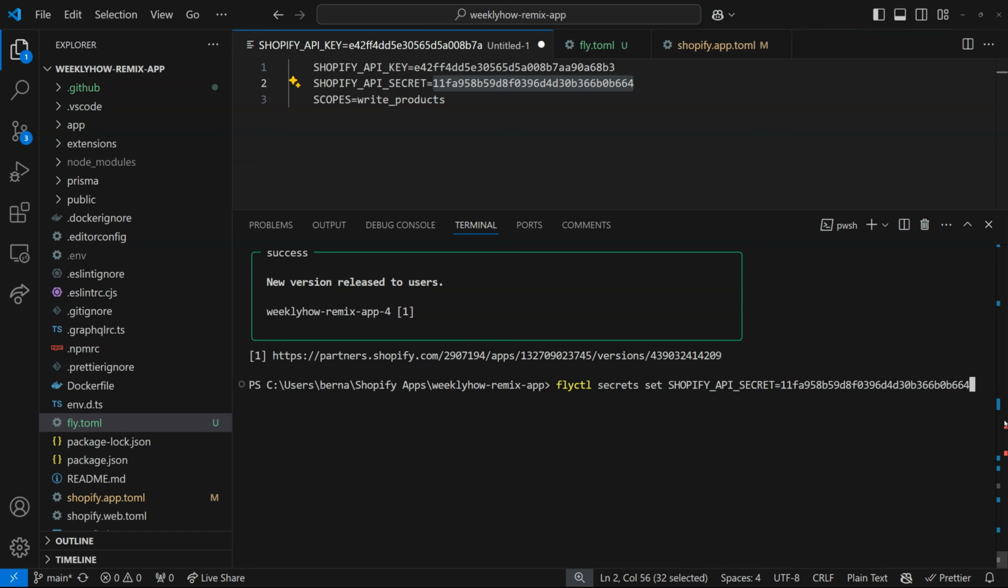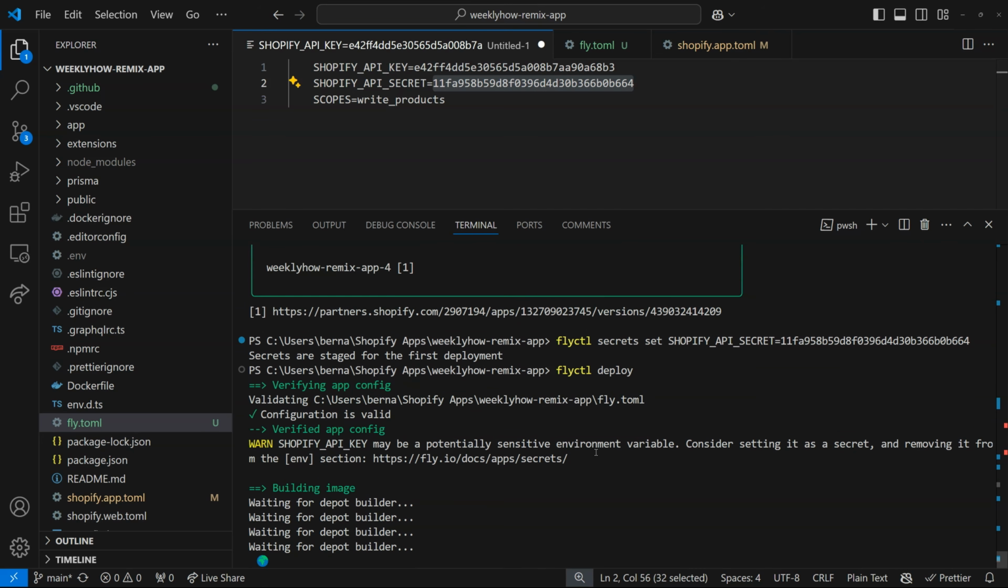Okay, so let's just go back here in the terminal and let me execute this command. And there you go. Now the secrets are staged for the first deployment. Now we can finally deploy this app using the flyctl deploy. So flyctl deploy.